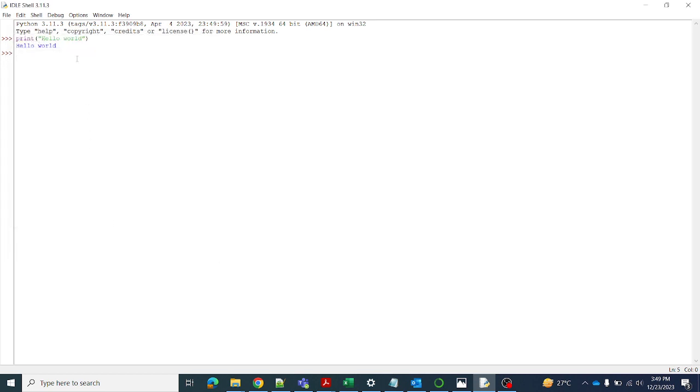Now press the up arrow, then we'll get the previous command, okay. So the down arrow also will get the next command, okay guys.